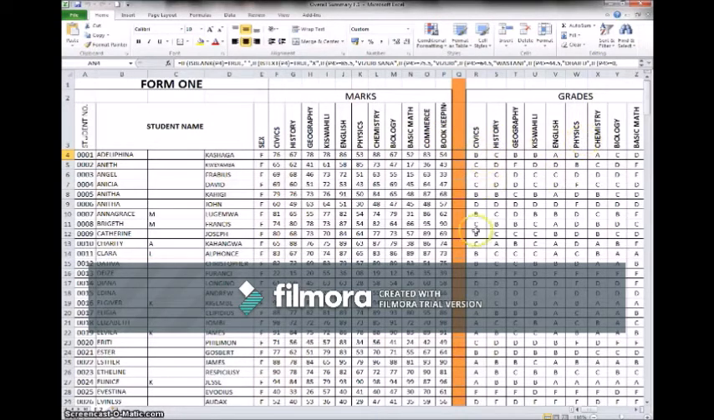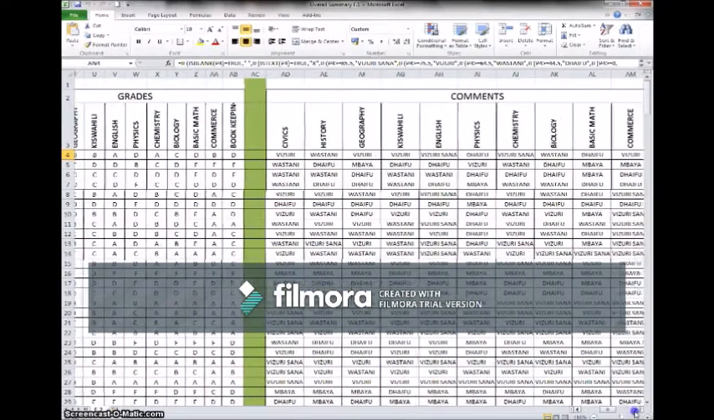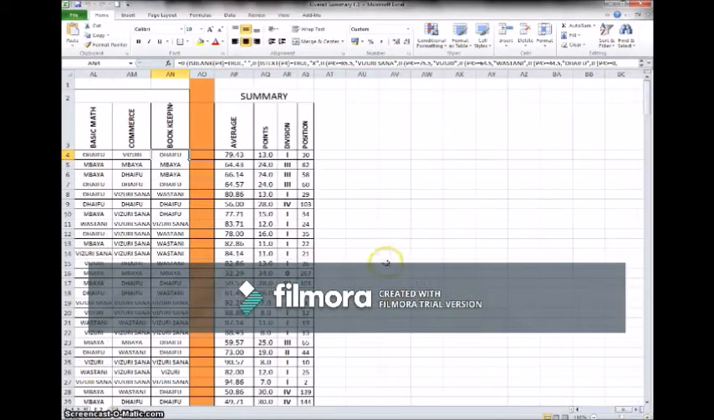I've recorded their grades. These grades are generated automatically from the formulas I've put there. I've also put in their comments. These comments match with the different student results. If a student has a D, possibly the comment will be this. If he has an A, the comment will be this. Now, all this information is already generated. Even their averages for each student, we have the points, we have the divisions, we have the position.